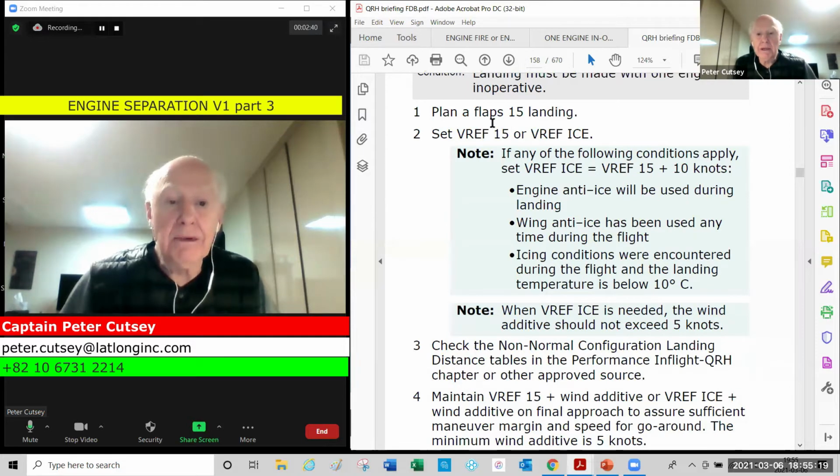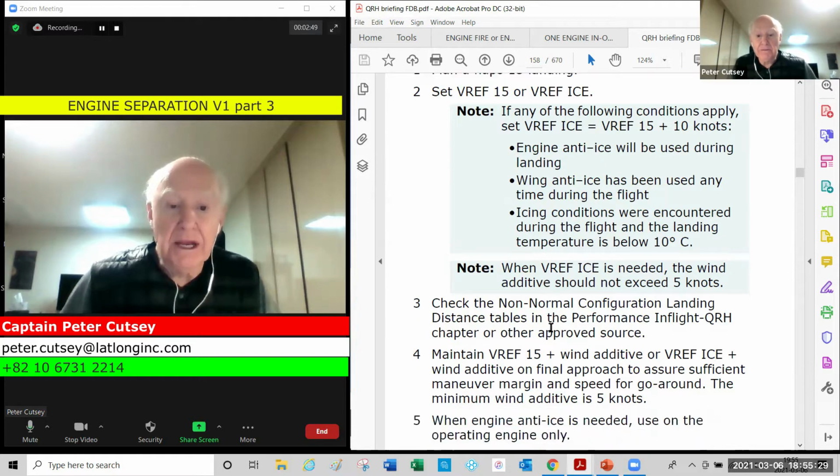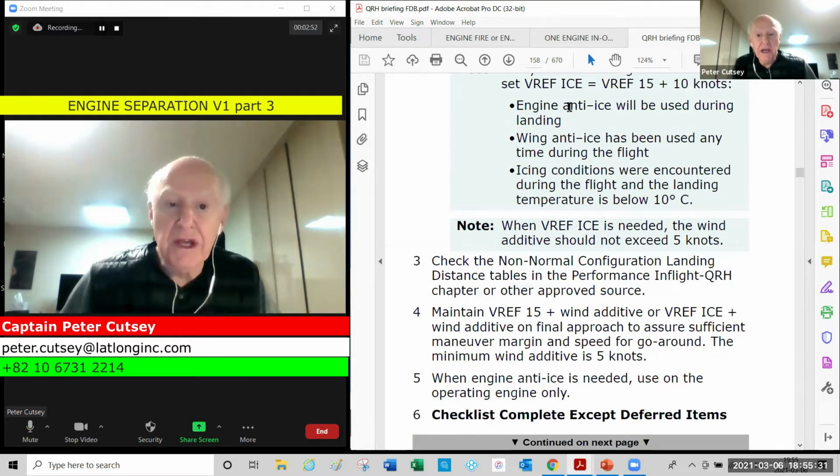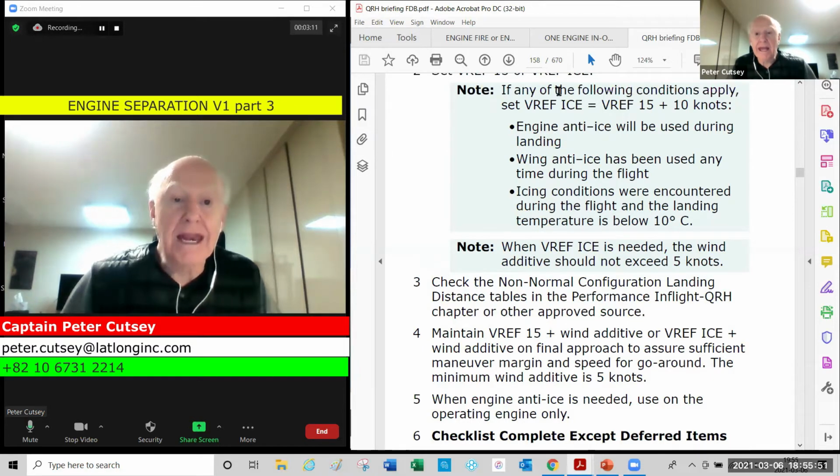And normally when you're setting up, you would do this at this time. You'd actually set your FMC CDU with VREF 15 or VREF 15 plus ice. And it's any one of these. If engine anti-ice will be used during the landing, so you have to know the weather at your destination, which you would. Or wing anti-ice has been used at any time during the flight. Or icing conditions were encountered during the flight and landing temperature is below 10 degrees. And remember, if any of the following conditions apply.